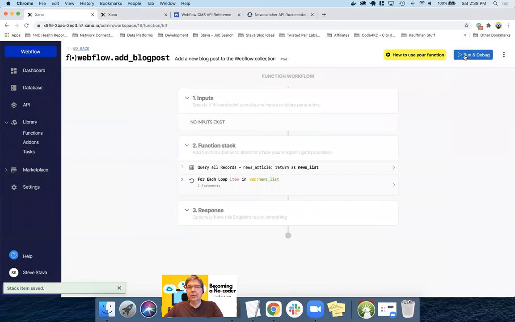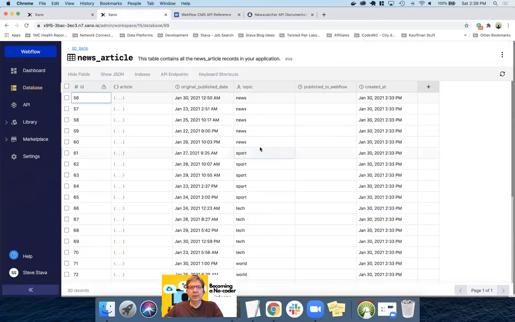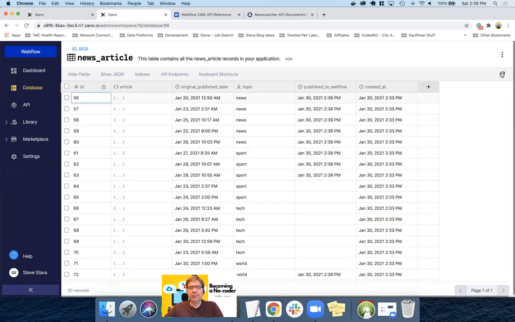But since I just took you through it, let's just try running that and see if it fails or not. So while that's running, I'm going to switch over here, and there it is. I'm refreshing as it runs, and you see the published to Webflow filling in.